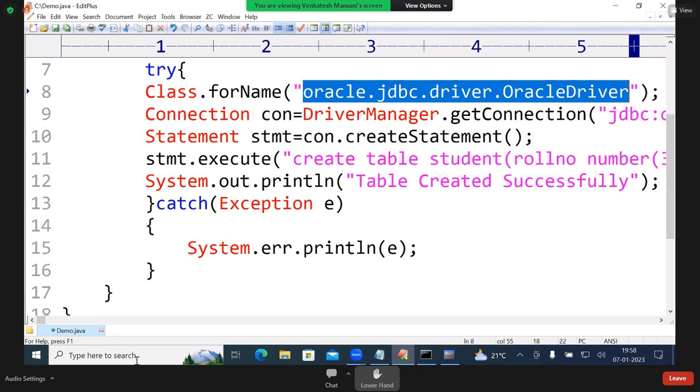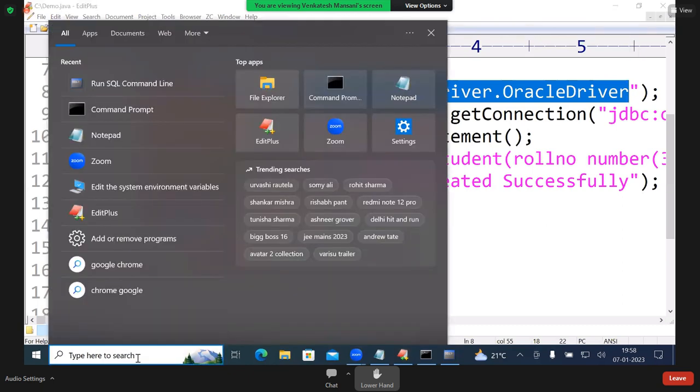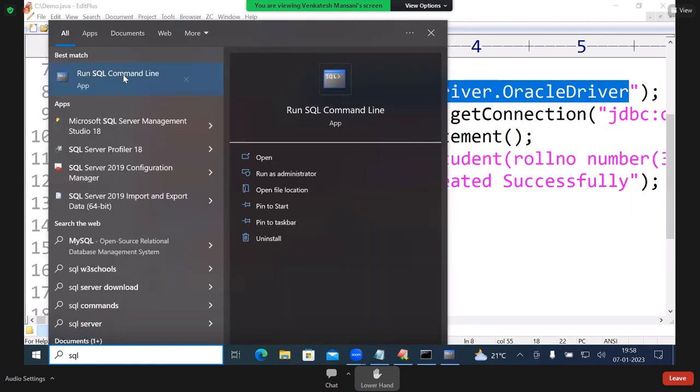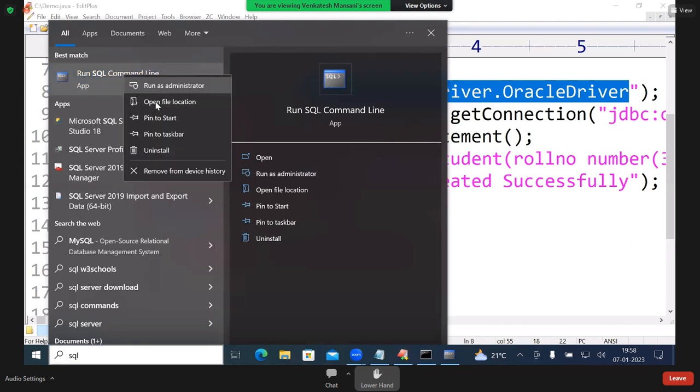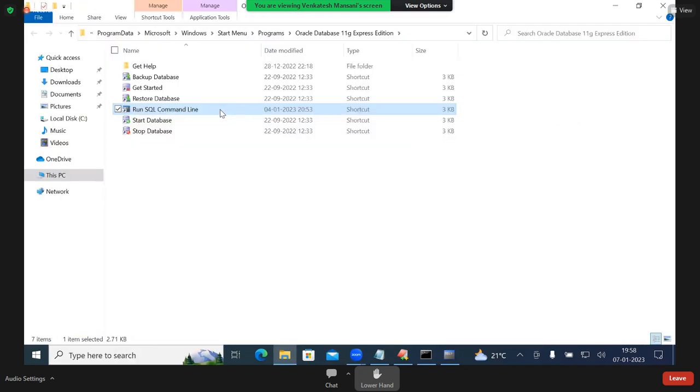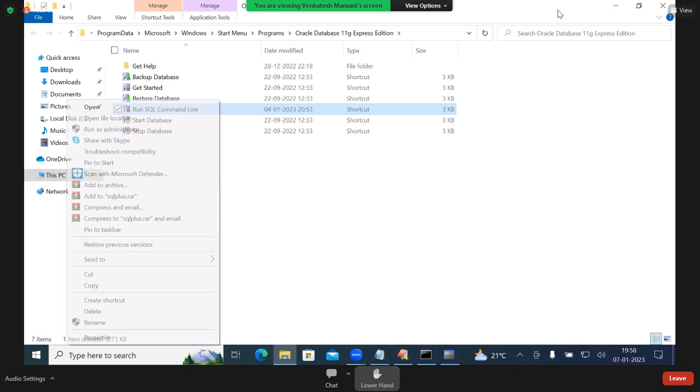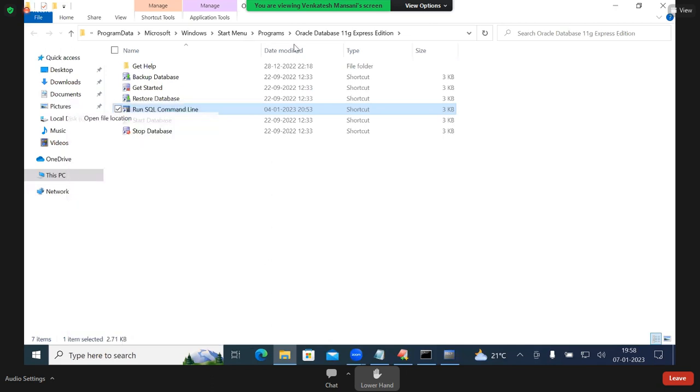What you do is this; many people asked this online. Just type SQL, then the Run SQL Command Line app comes. Right click, open file location. This is a shortcut location that came. Again right click, open file location. You will get it here.